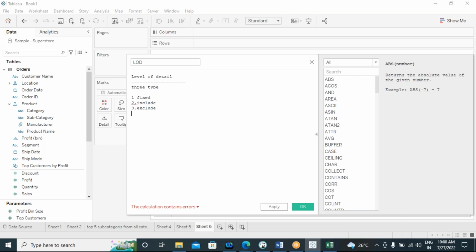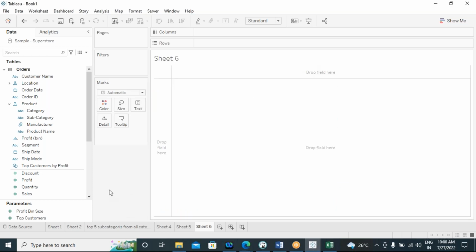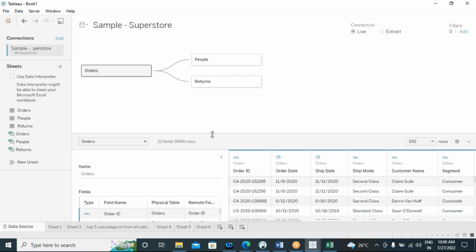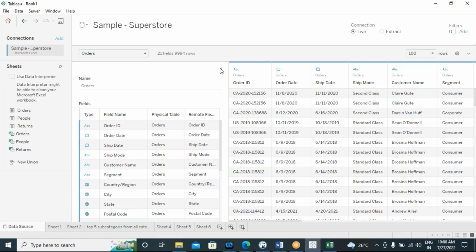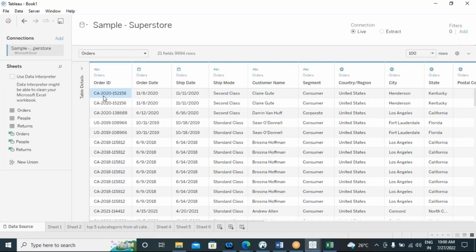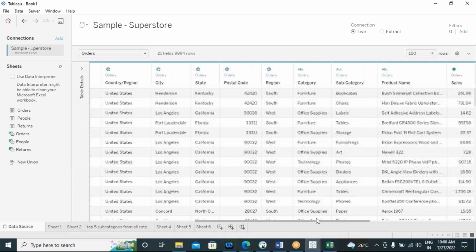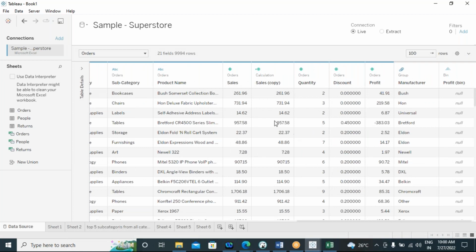What is this LOD actually? What does level of detail mean? We have our data at the data source level. The granularity of the data is each order ID. Order ID wise sales and quantity of sales happened, each order ID wise and product wise. The data detail level is product and order ID, right? Each product wise we have one record.